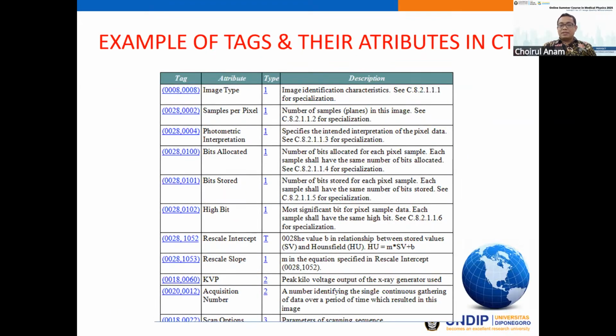This is an example of tags and their attributes in CT. I think sometimes you need to understand the tags and their attributes. If you want to understand more and get more information from the image, of course, you should understand the tags and their attributes. And in today's lesson, we will discuss this information.